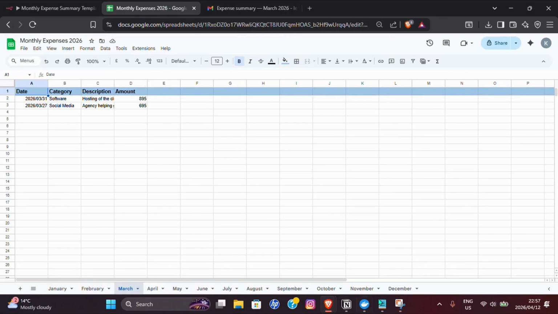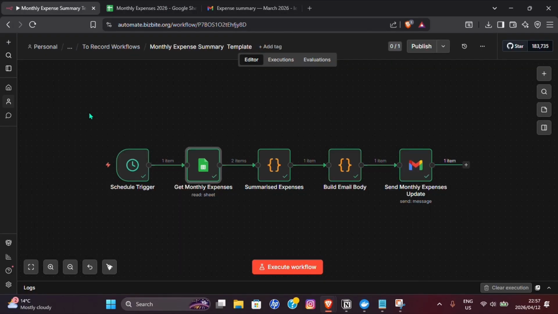And it's also set for every single month. The best part about it is that at the start of each new month, it'll send you that email of the previous month's expenses so that you're always notified about it. Now this is the automation that I'm going to be teaching you how to build for yourself.